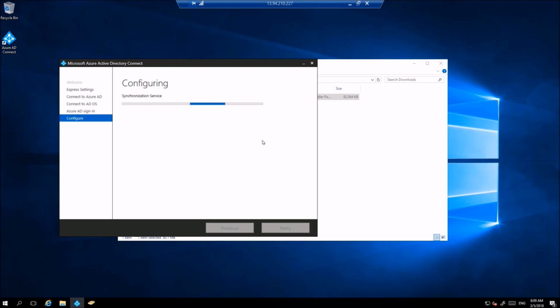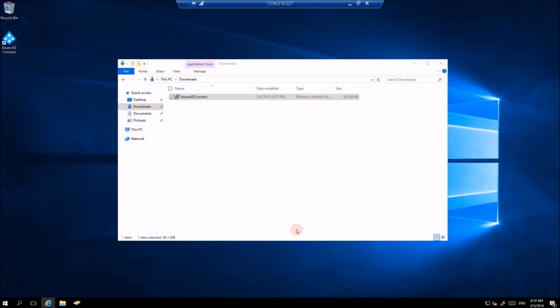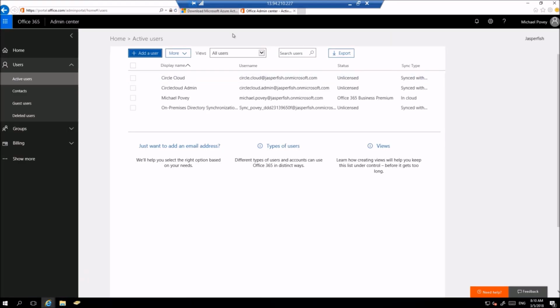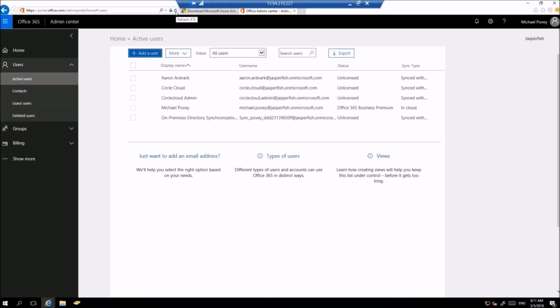So this is now synchronizing. It's installed and it's synchronizing the users to the cloud. Okay, that's complete. So that is it. You've installed AD Connect, and at some point, it might take a couple of minutes longer, you will see the names populate into your Office 365 account. Okay, so there's the name. You can see that that's synchronized. Aaron Aardvark is synchronized to the cloud from our local Active Directory.